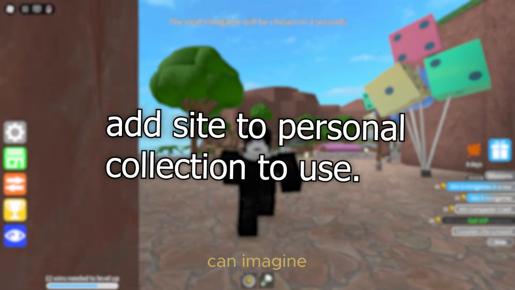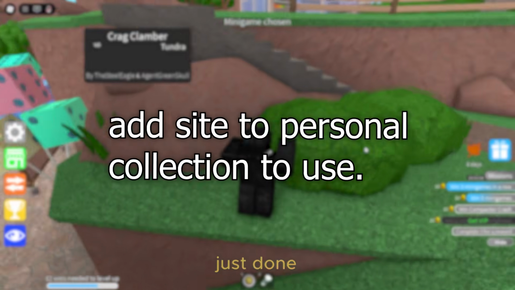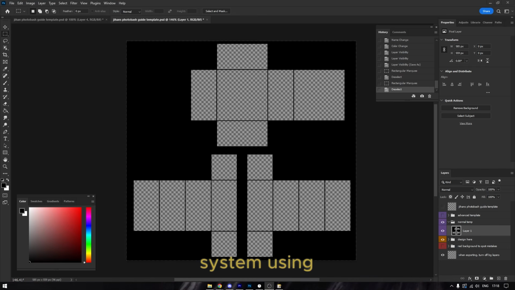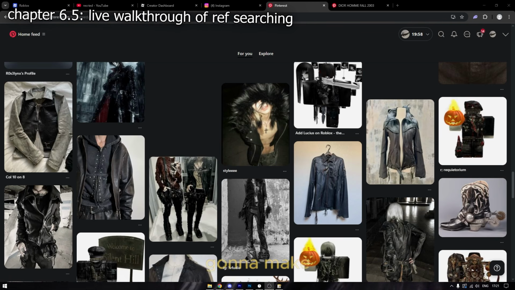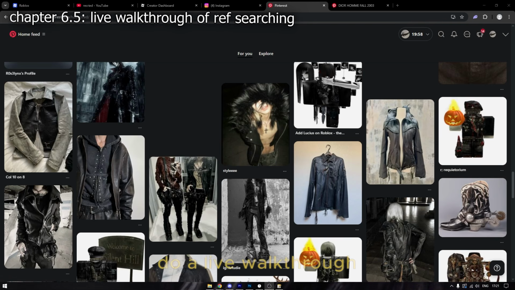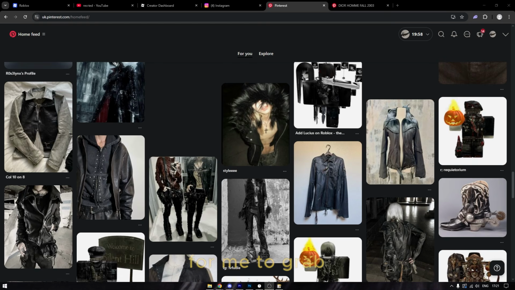So now you can imagine with all the organization that we've just done and just in that specific system using those free platforms, you can now rinse and repeat, and over time you will have a massive collection of websites with quality reference images, and you will just have a great head start and also great information into the world of fashion. Alright, now let's go find a shirt that we're gonna make in this video, and let's do a live walkthrough of what it looks like for me to grab a reference image.